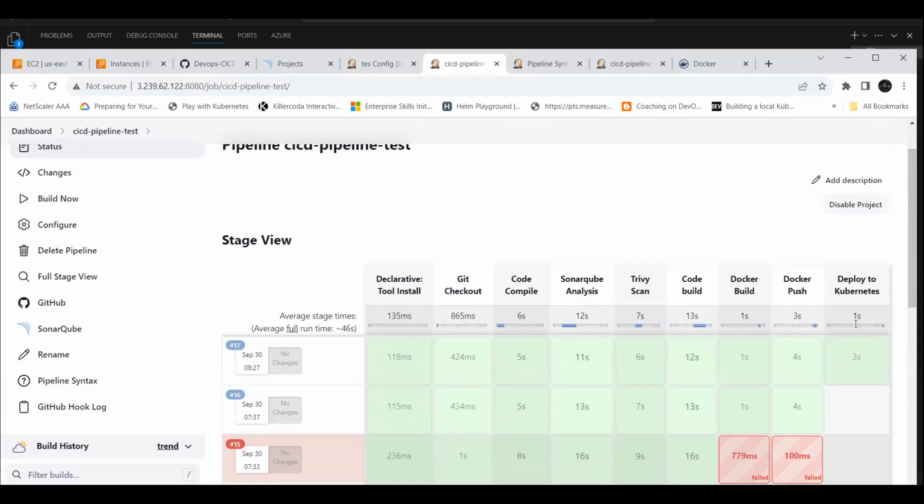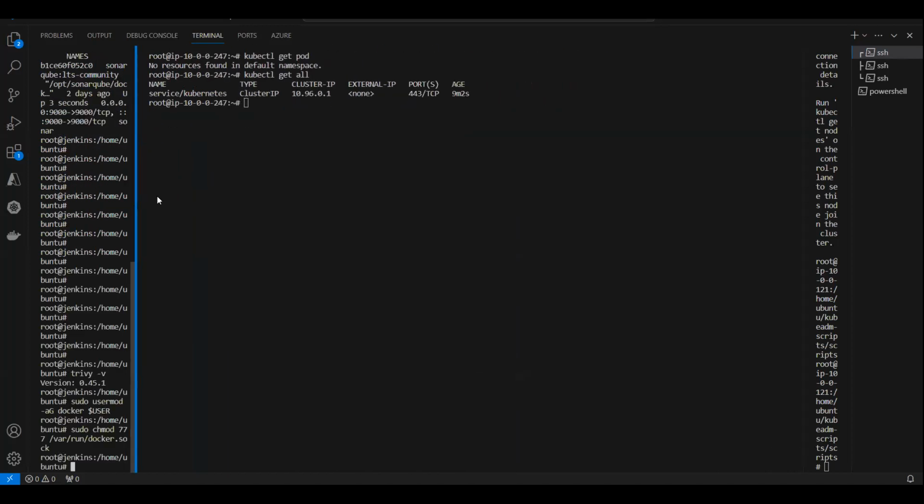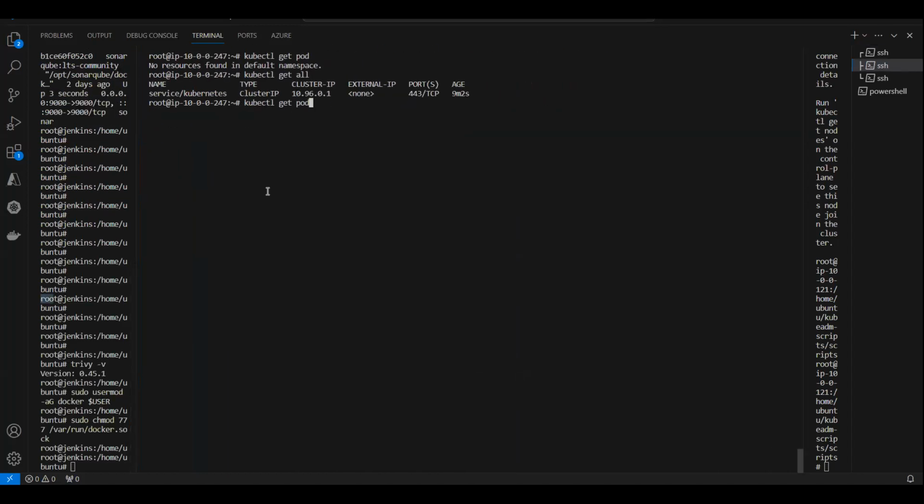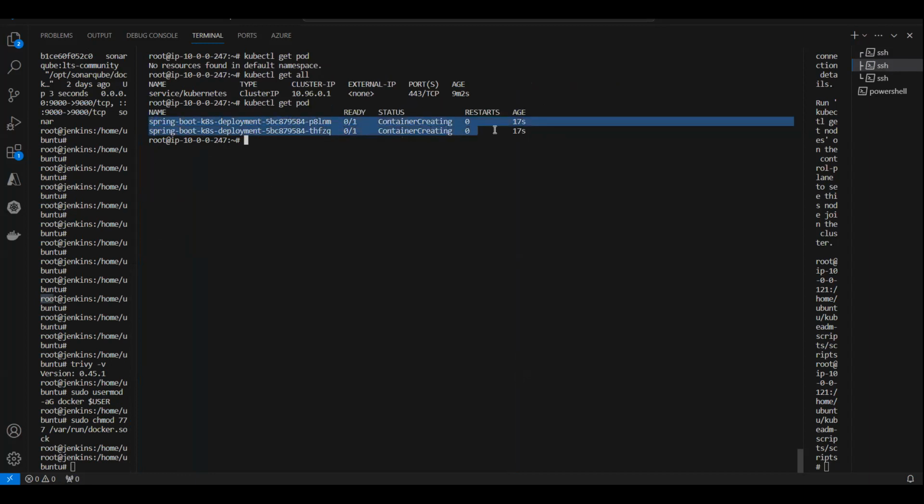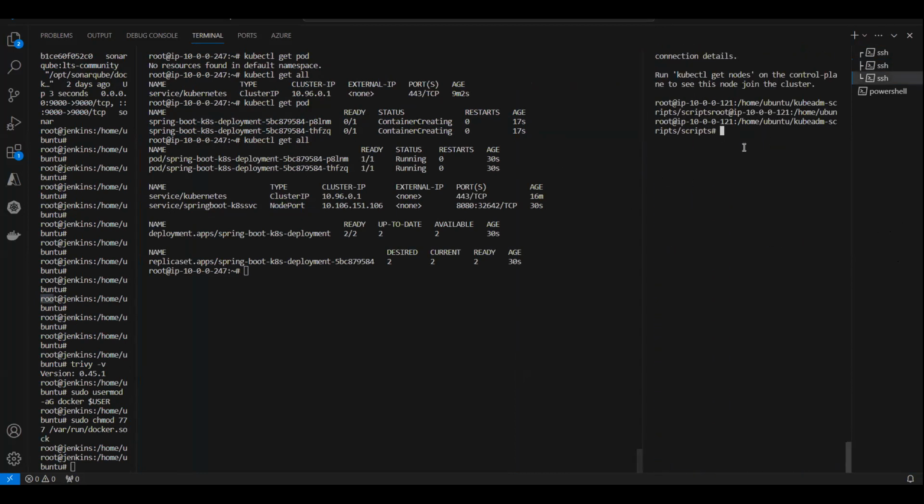Yes, I mean our push is done. Then go to the Kubernetes cluster and again try kubectl get pod. See, our two replicas are in container creating. Give some time because now it's being created. And also we get a service. Yeah, this is not a pod. We can access this application using the IP of our node machine. This is the master machine, and we can access our application using the IP of our worker node.